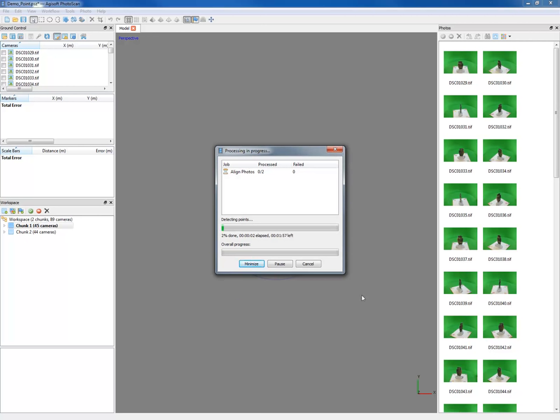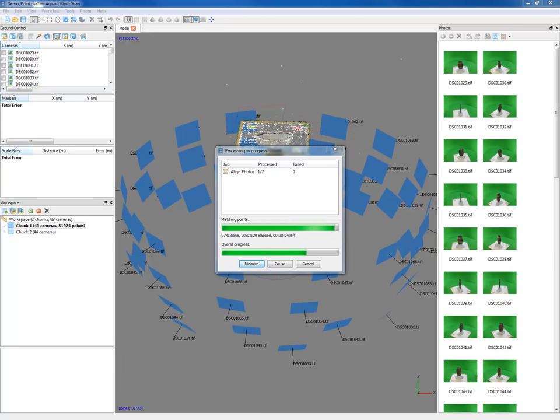Okay, so now it's going to go through a few steps, and when I come back to you, we should have some preliminarily aligned photos. All right, so it's been about 5 minutes, and this aligning photos process is just wrapping up.